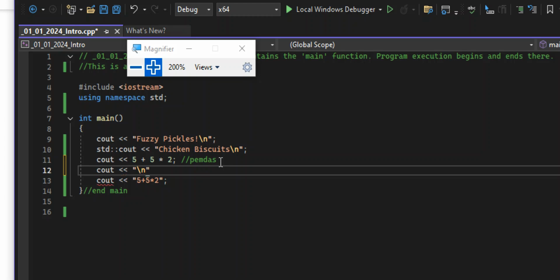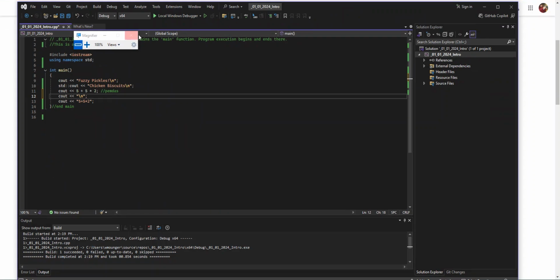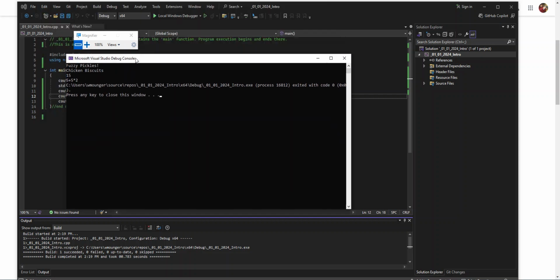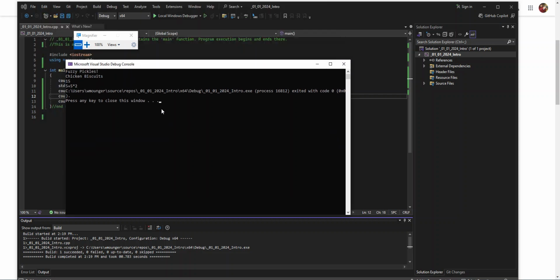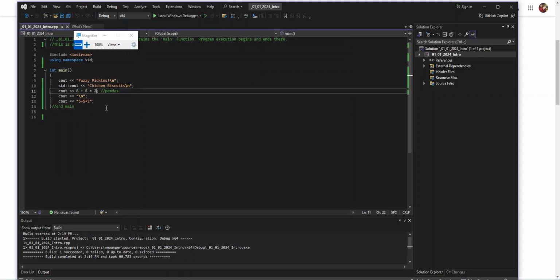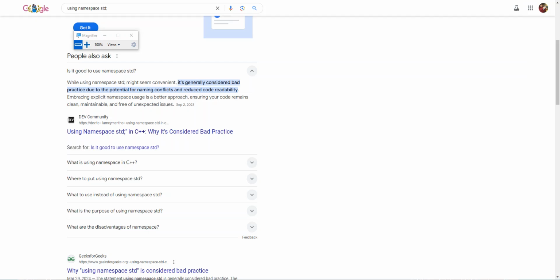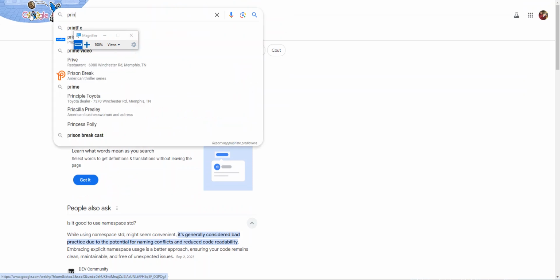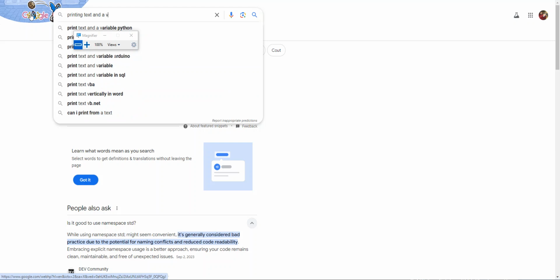The easiest, simplest way would just be to do this. Make another line like so, and voila, 15, it'll move it down. That's one way we can do it. If I want to do it at the end of this, then I just simply have to, well, if I don't know, let's Google it. So I'll come here and let's see. We'll say printing text and a variable. C++.